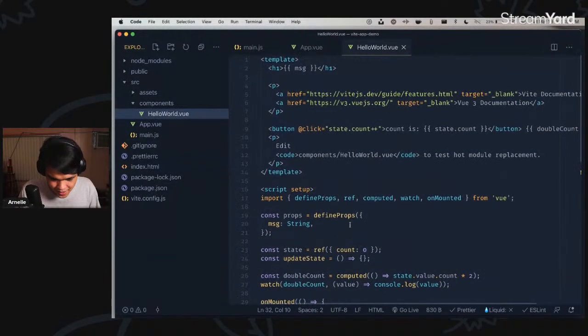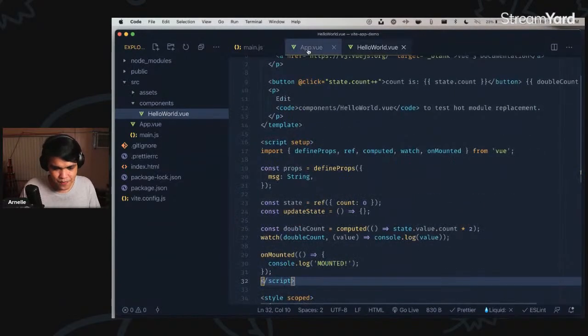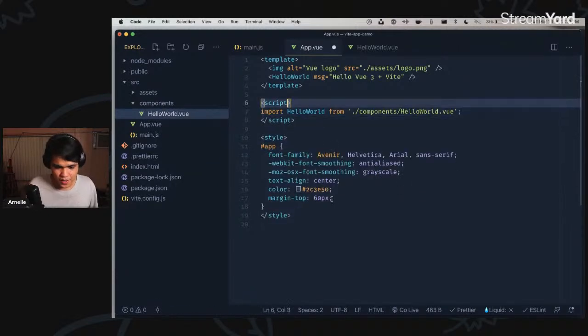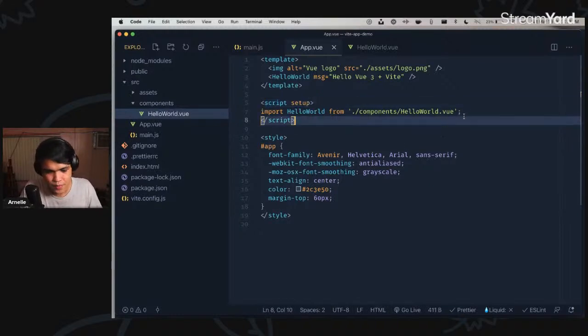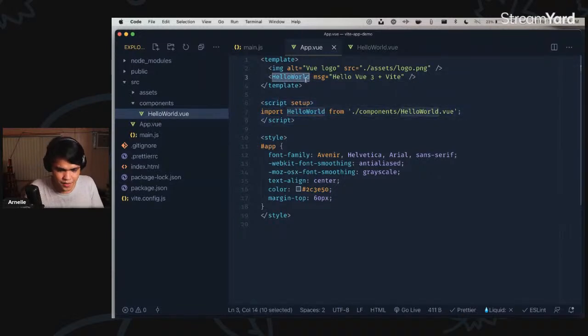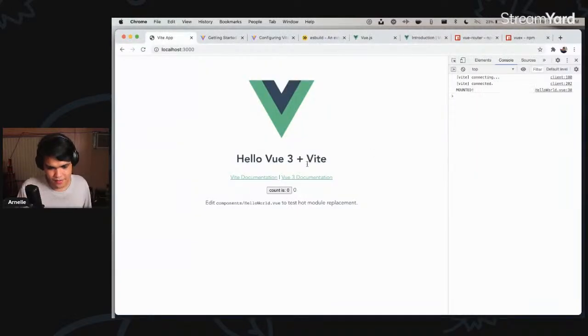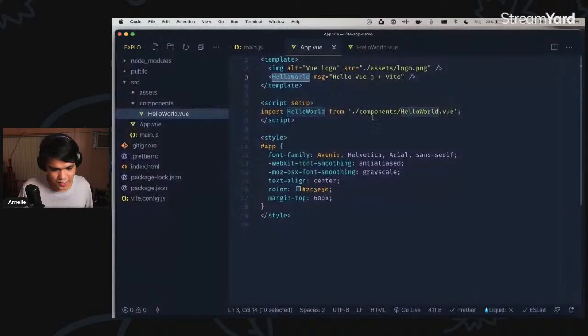What else? Okay, so setup script. Let's try converting to setup script. This will actually just become like this. So no need to define components because HelloWorld is already defined within the setup script scope. So we can readily use it in our template like so. So everything still works. That's nice. Okay. Few more things.